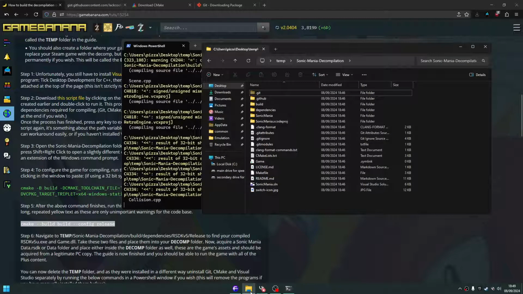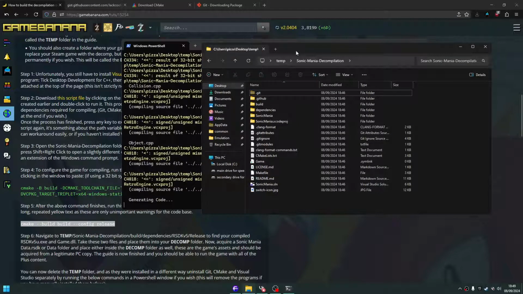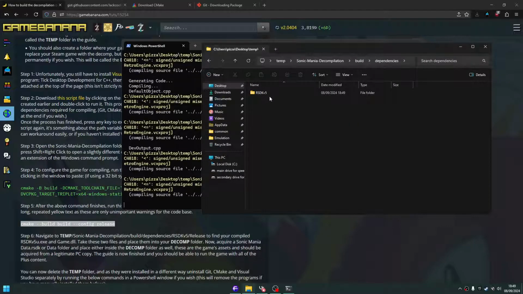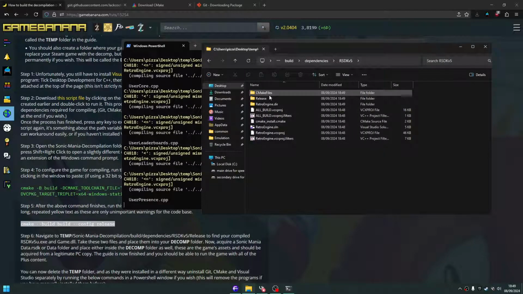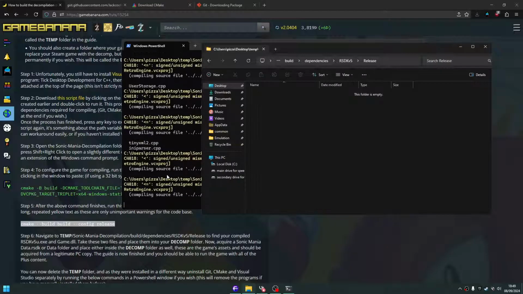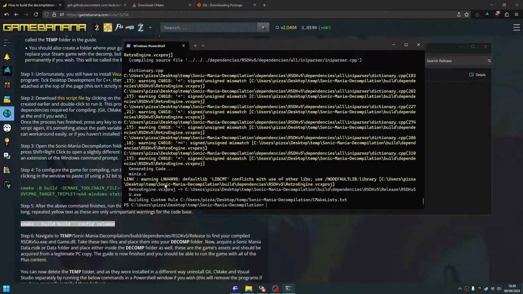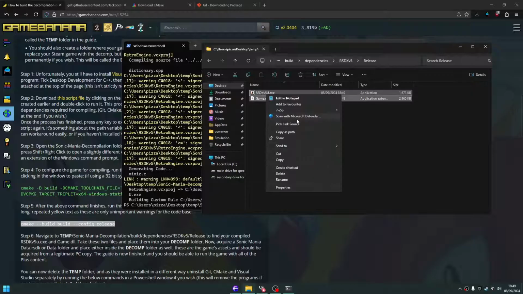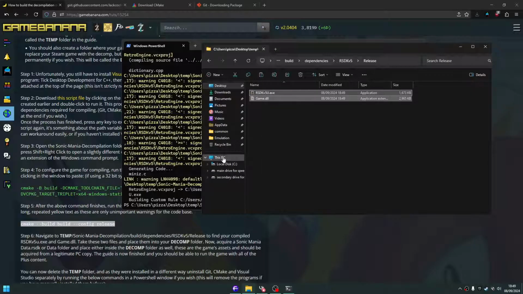And then while that's finishing up, you might just want to wait until it's done. But then you need to navigate to this file path, which is in this folder: build, dependencies, RSDKv5, which is named the engine, release. And when this has finished, it has now placed a v5view.exe and a game.dll in this directory. This has all the engine code, this has all the game code. And you just take these two files, cut or copy, doesn't matter, and go into your decomp folder and place them there.